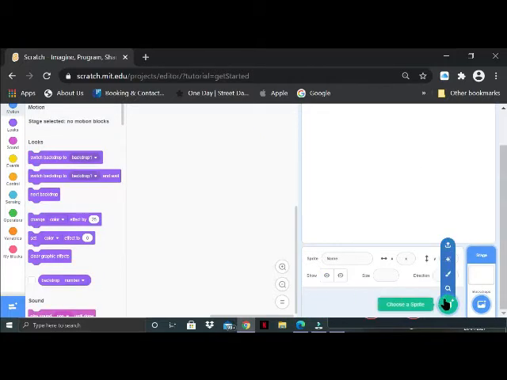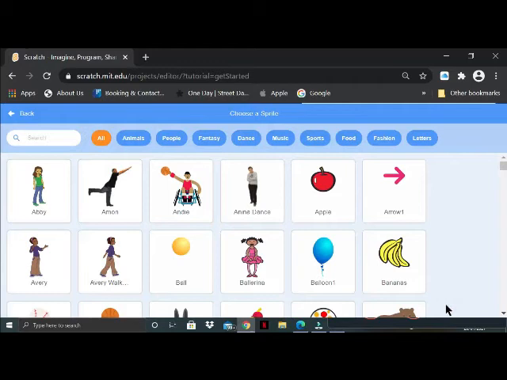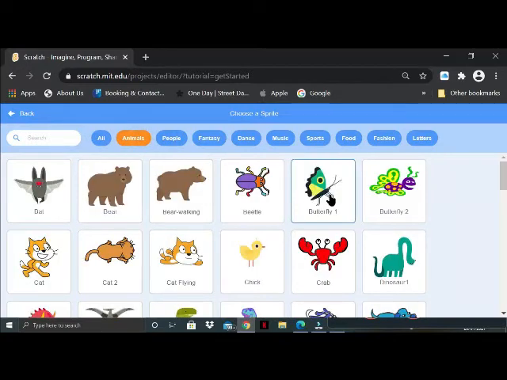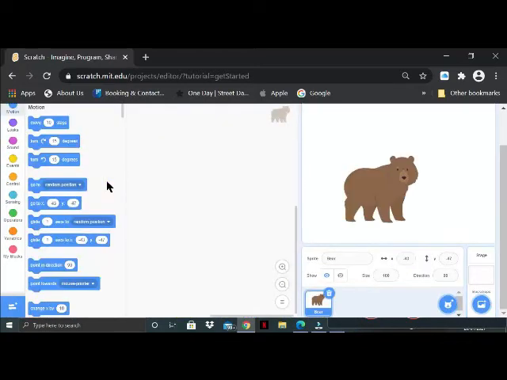Now, if I go over here to where it says choose a sprite, and I click on that sprite, I can go ahead and choose lots of different possibilities. You've got different categories of animals, people, fantasy, dance, music, sports, food, fashion, and letters. So I'm going to go ahead and just click on animals, and I'll go ahead and choose a bear, something that you see around Montana quite often.